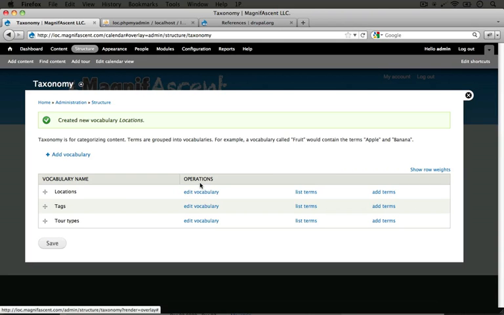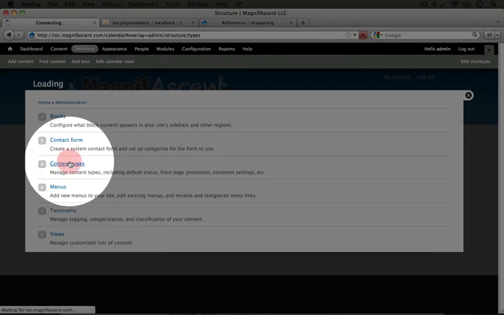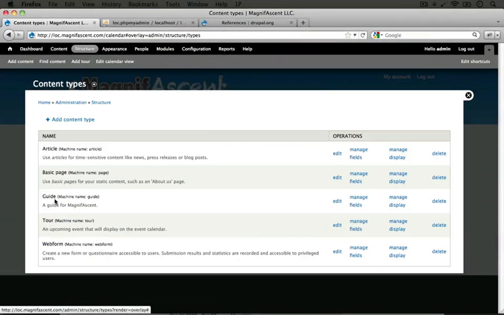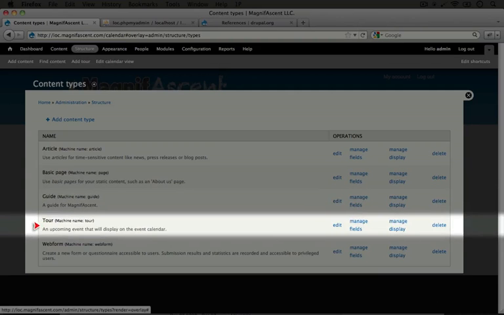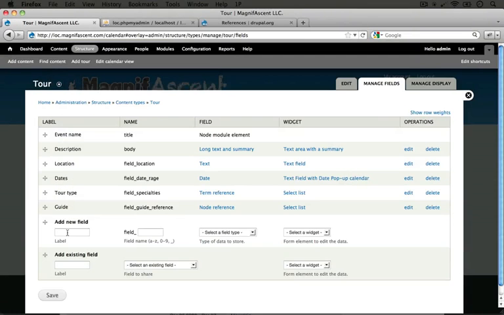So now we have our vocabulary. We can go ahead and add a term reference field to our tour content type. So let's go back to Structure. And let's click on Content Types. And let's click on the Manage Fields next to the tour content type. And we're going to add a new field here. We'll call it Location, just like we did with our previous location field. We'll call it Location Reference.